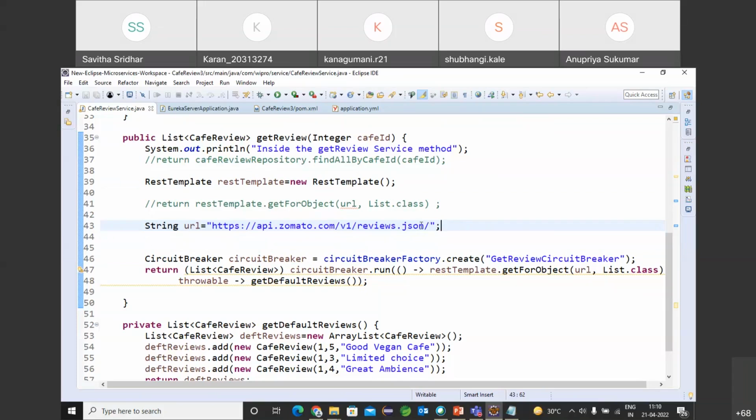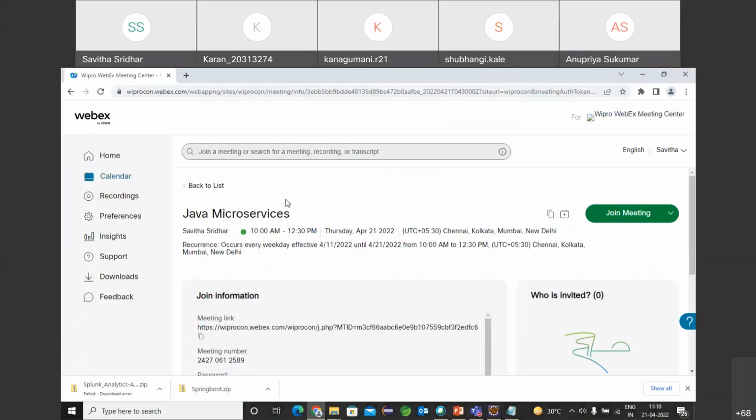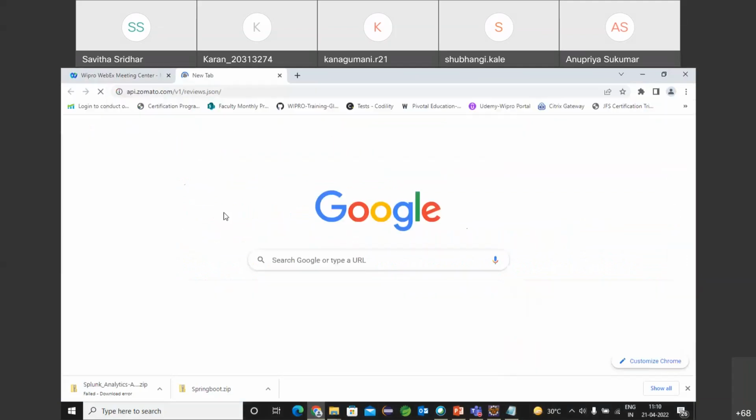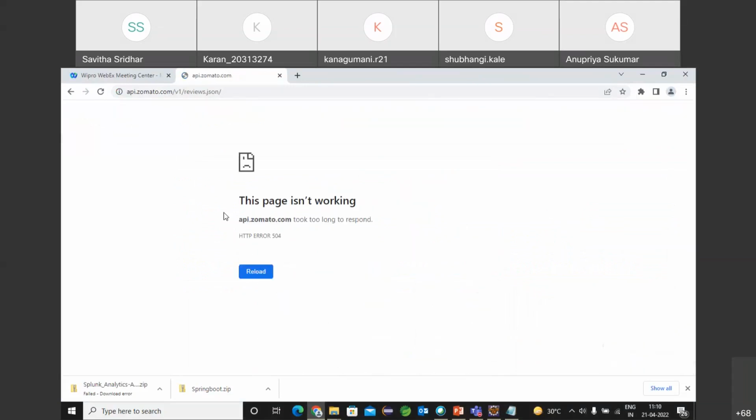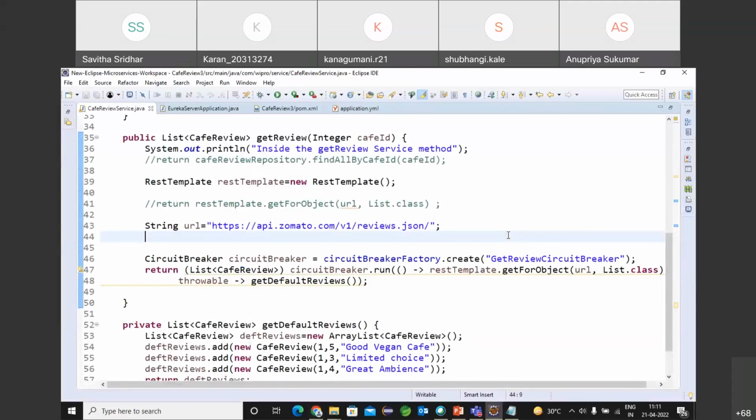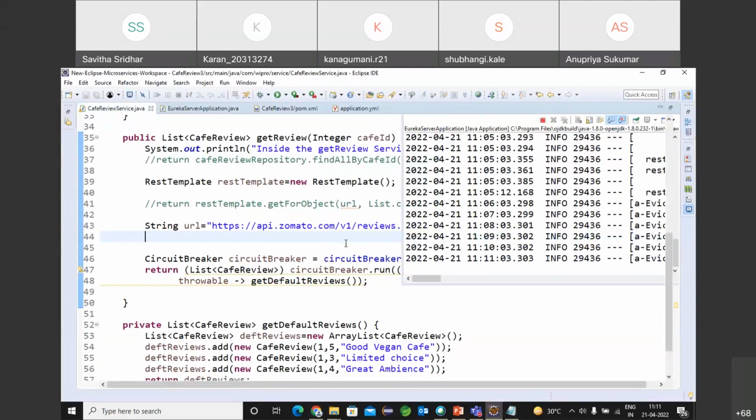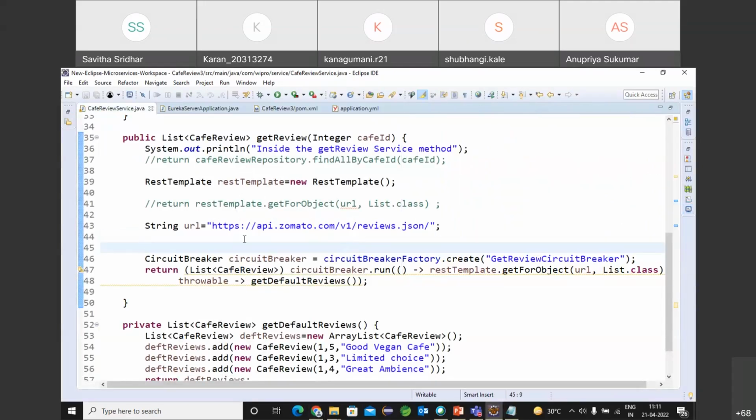For example, let me show you. I try to directly access it. You can see that you are getting a 504 error. Yeah. So no logic related change is required. Here I'm just simulating a failure.